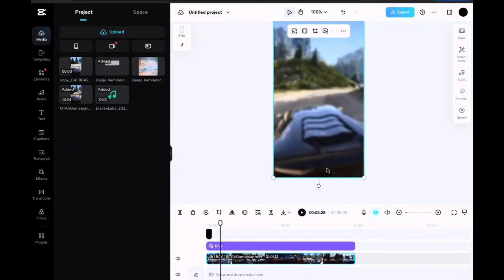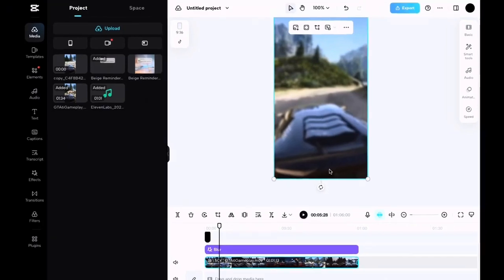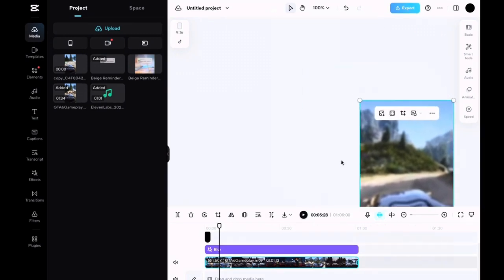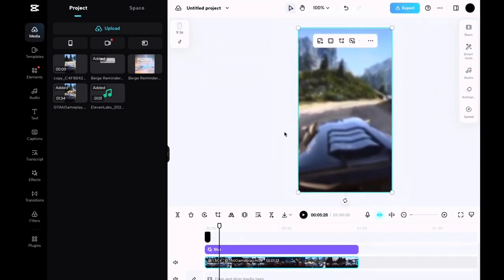So what they're going to be focusing on is the captions that they're going to be watching on the screen, and in the background they can still see some movement. It's slightly blurred, but it is still there for them to see.